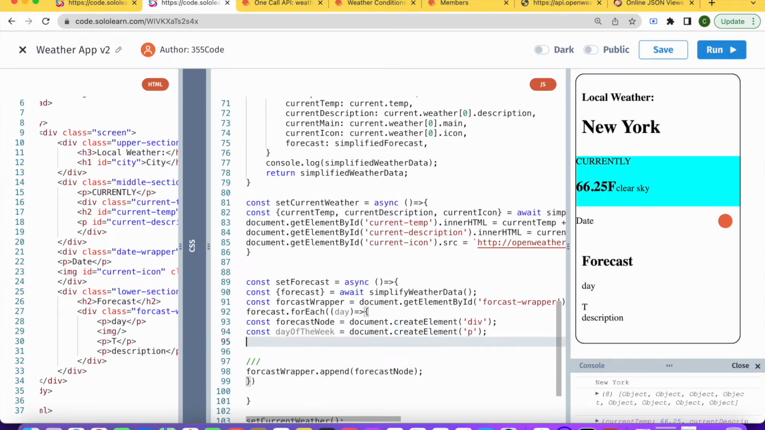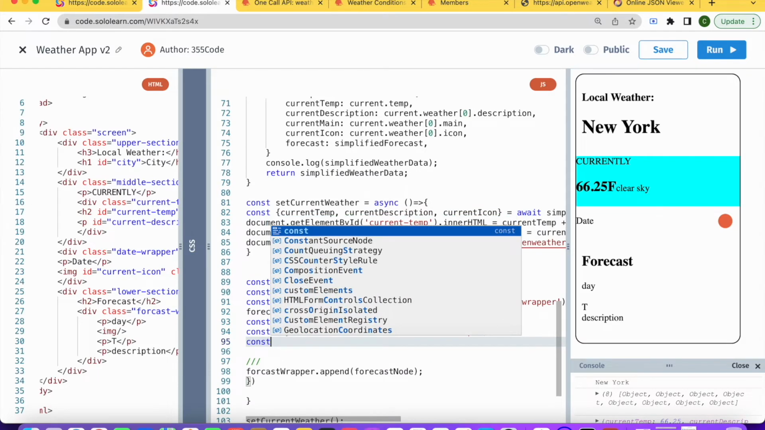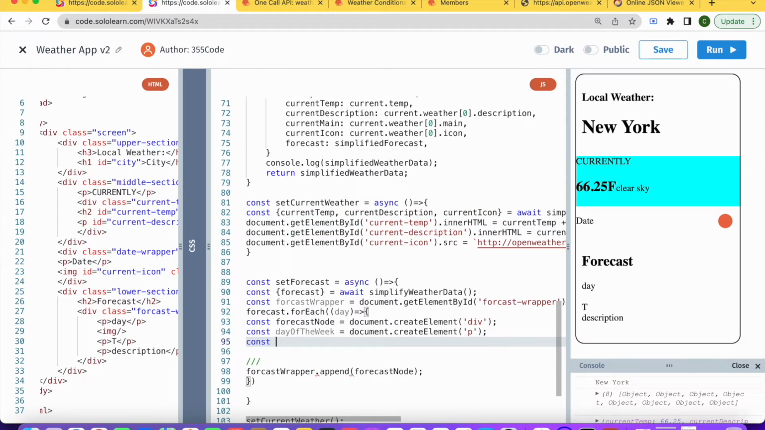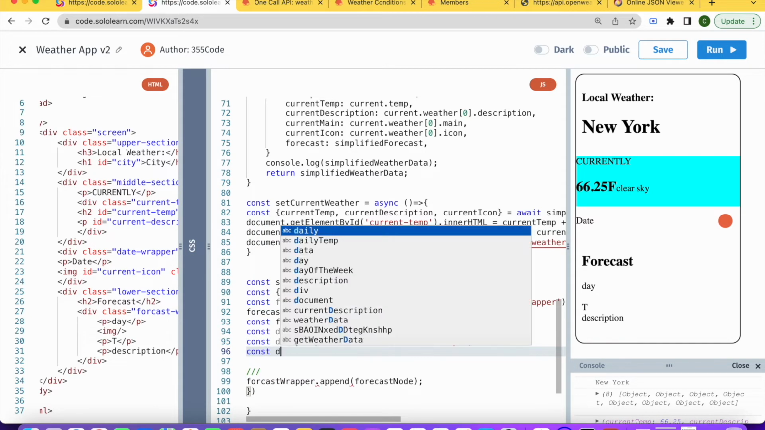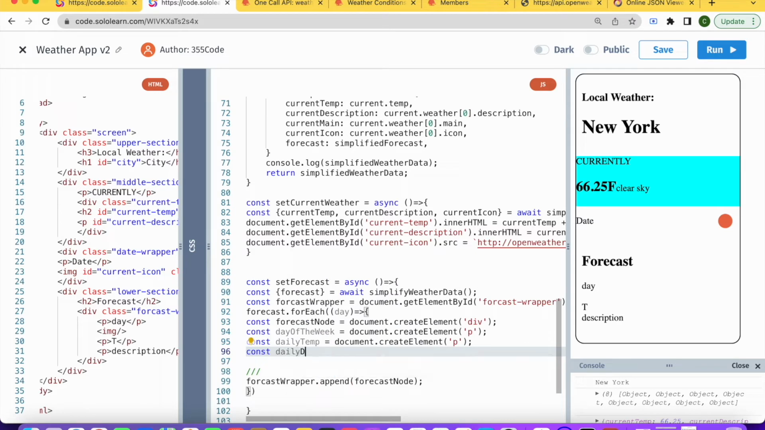And we are going to need temperature. So let's call it daily temp, and that's also going to be a paragraph. And then we're going to have the daily description, and that will also be a paragraph. And now what we need to do is populate each of these with our data.